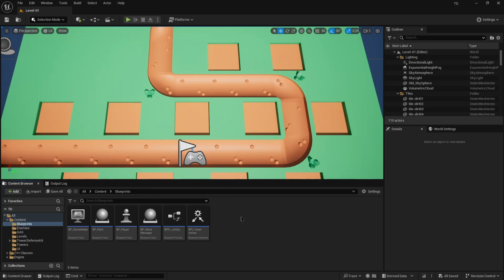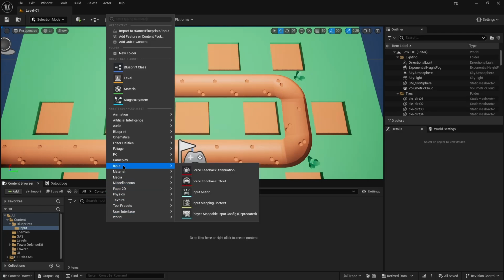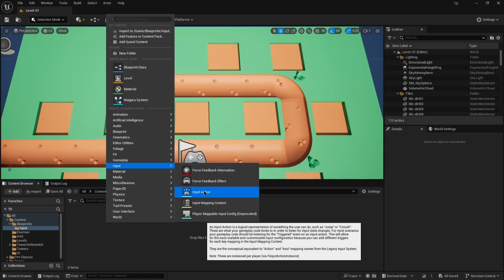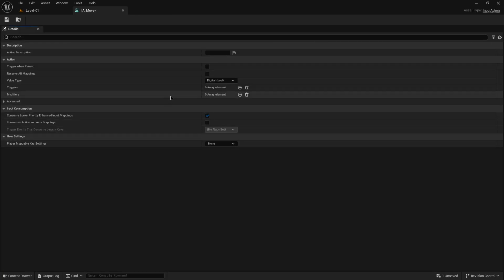To start, I'm just going to create an input folder here. In here, we effectively have two types of files for the enhanced input. They're both under input. The first is input action and the second is input mapping context. An input action is something like movement or clicking, selecting, looking around, etc. Since our movement will be represented along two axes, we switch our value type here to Axis2D. So we save that. That's all we need for our input action here.